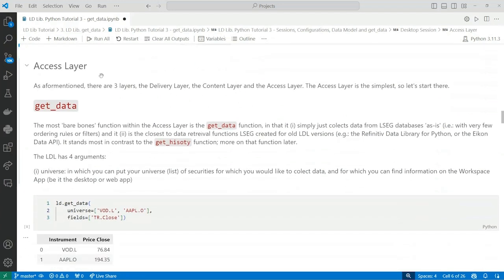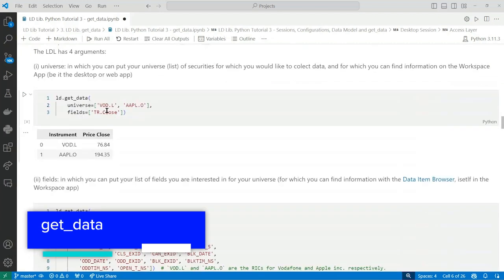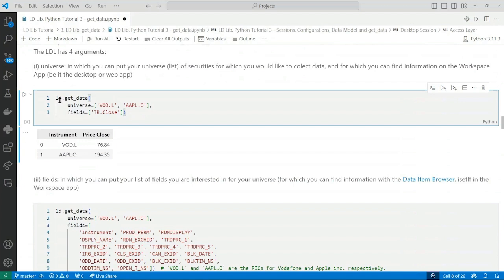I've spoken about the layers just up there, the access and delivery layer, the content layer. So we're going to be using the access layer, and within that layer, we're going to be using the get_data function. How do you use the get_data function? Use it very simply by using the LD library, ld.get_data. That's it. It's quite simple.